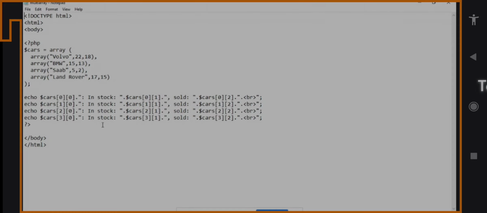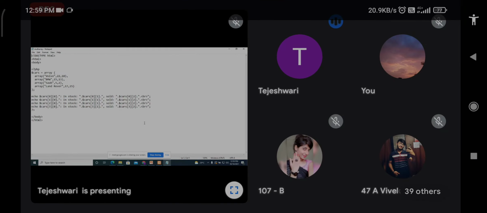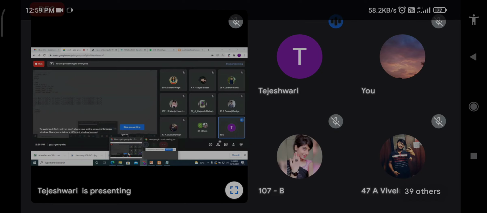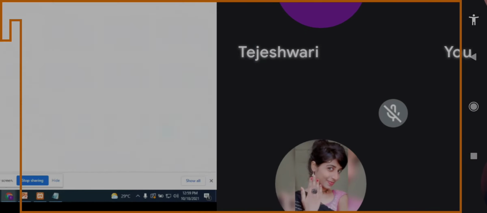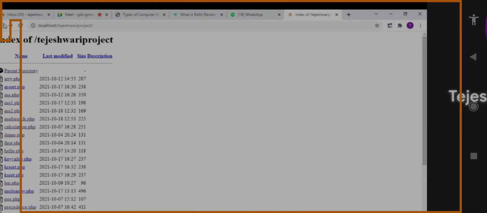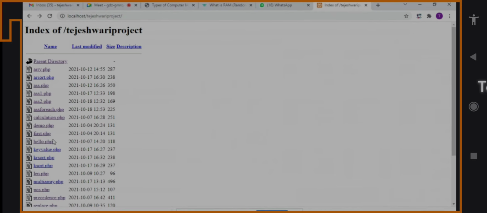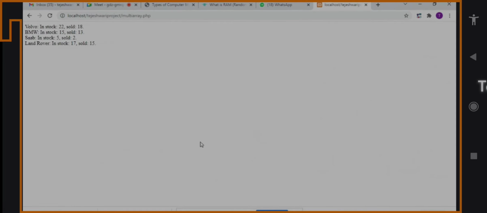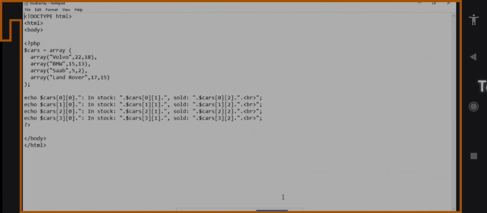So whatever is there will be printed in this form. This is very important. We will see the output for this particular example. Wait, I will show the output. Okay, so that is your multi-dimensional array. So click on the multi-dimensional array. Just check it, and just check this particular code also.